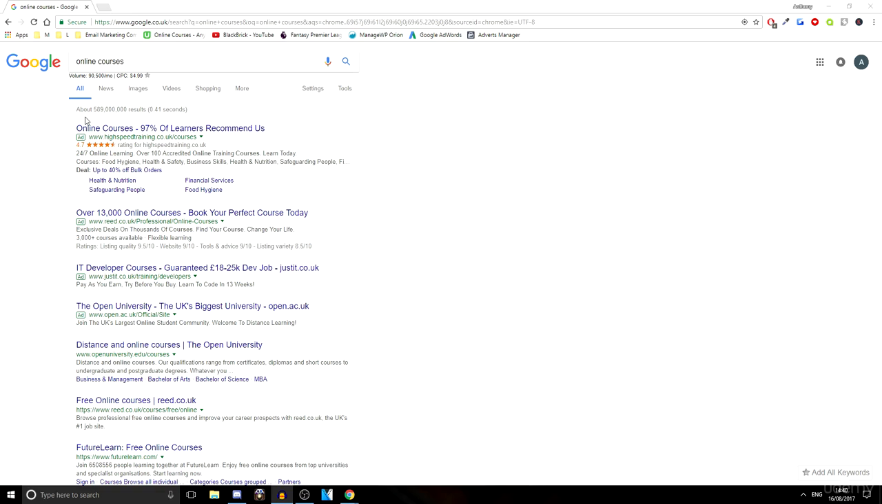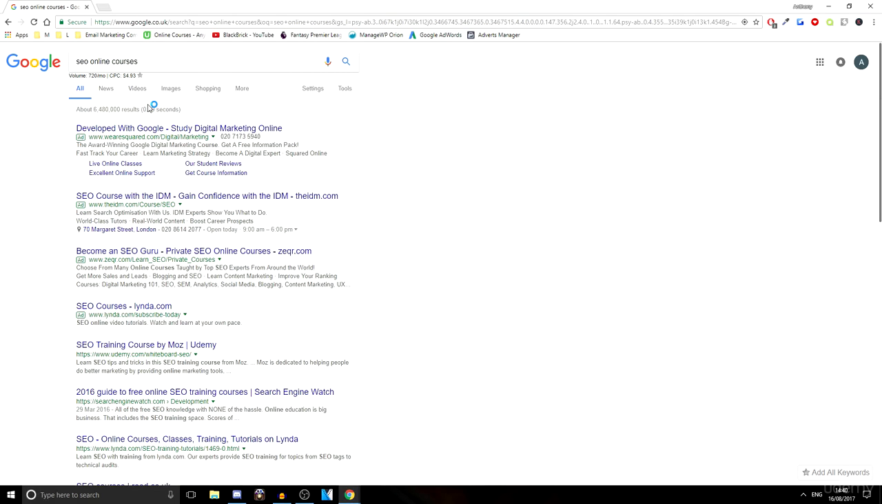First thing, you just want to do the basic keyword search for the keyword list that you want to create. For example, if I want to create a list of keywords based around online courses, or let's say SEO online courses, just type that. And as you can see, there's a volume of 720 searches a month and the cost per click is $4.93.